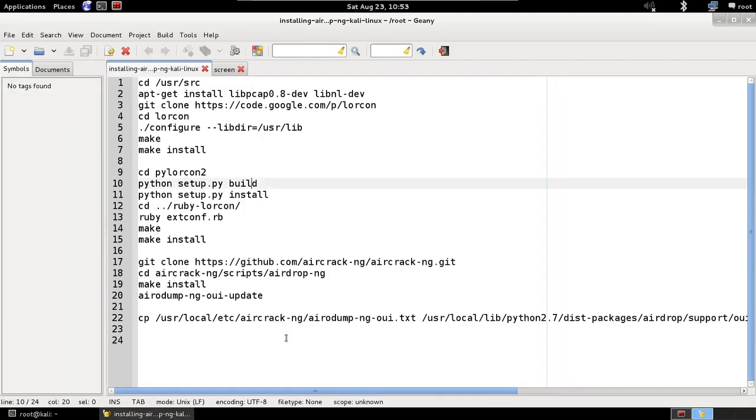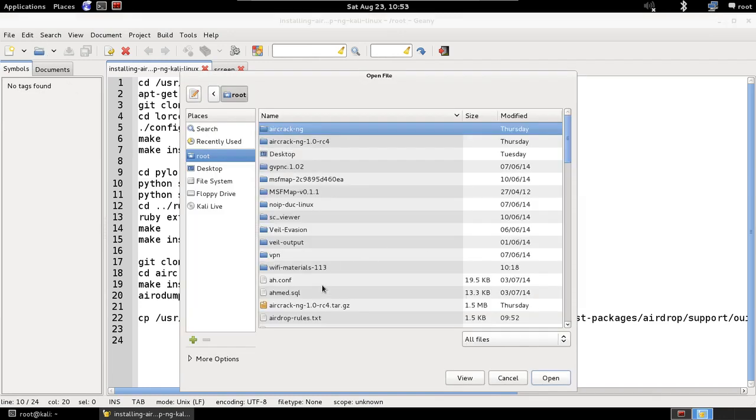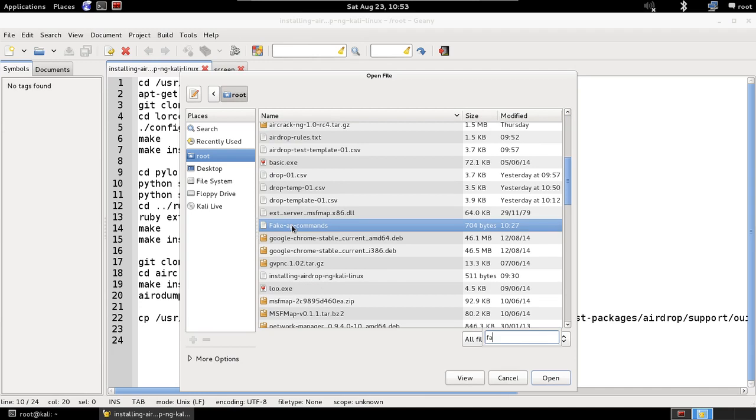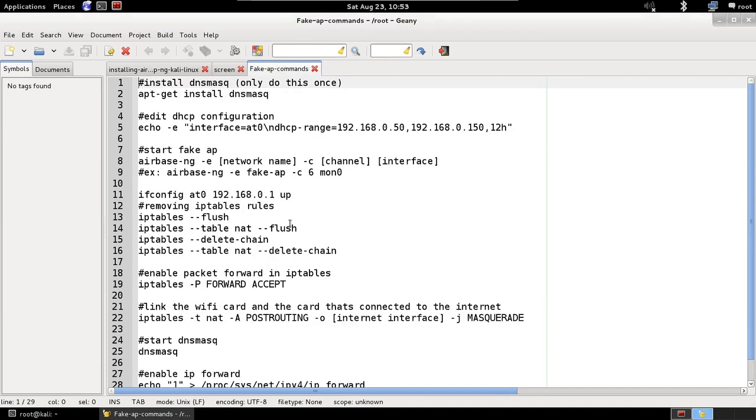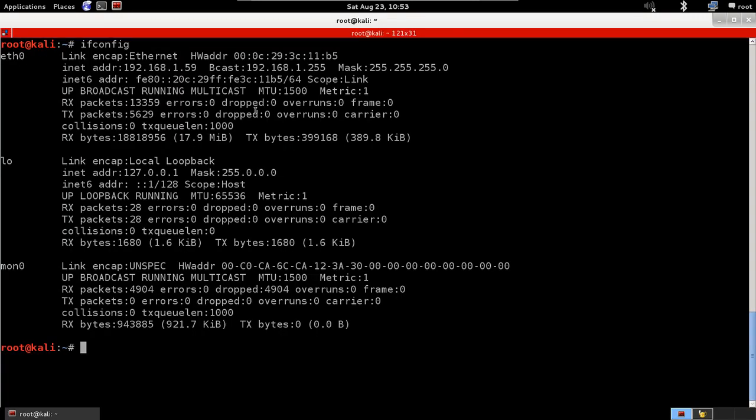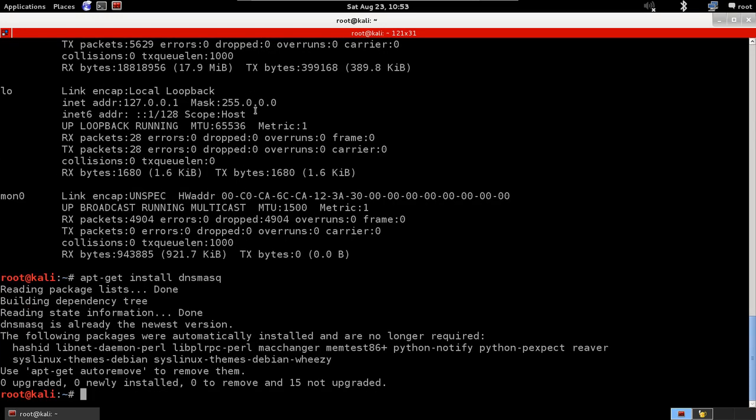So let's start with creating the access point. I have all the commands here in a file, called fake access point commands. First thing, you're going to need to install a program called dnsmasq. It's a server. I have it already installed, so it's going to tell me it's already installed.